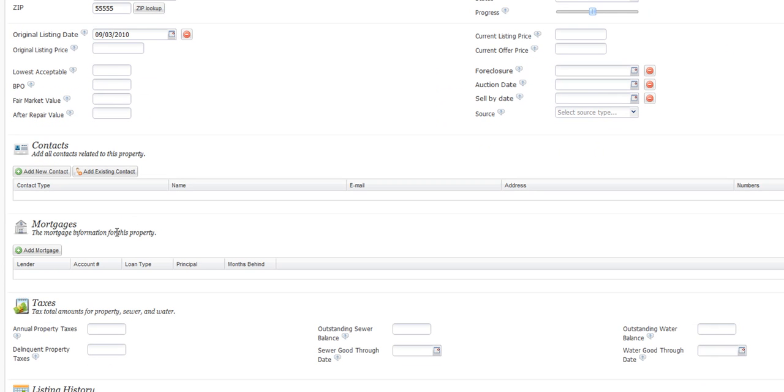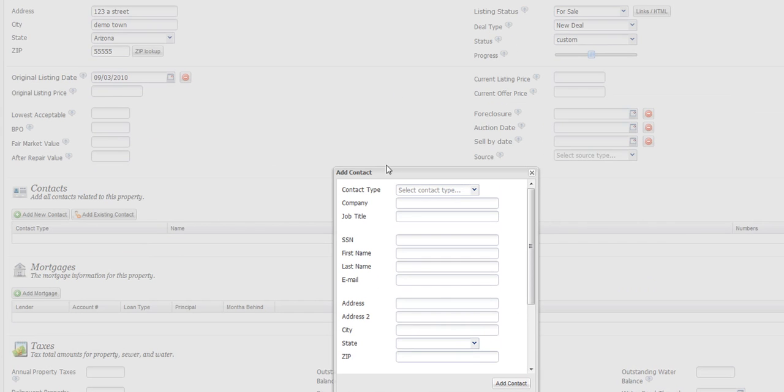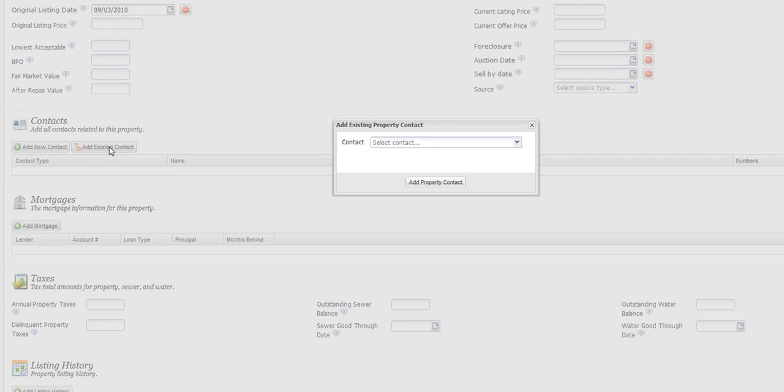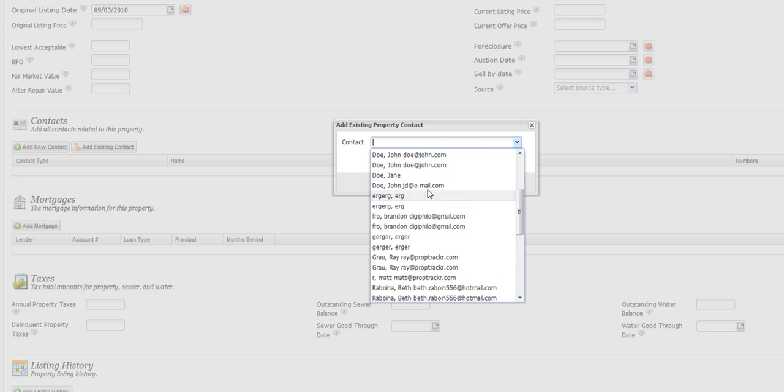And then underneath we have contacts. This is how you can add contacts, associated contacts, with a property. So you can either add a new contact directly in here. It asks for all the contact information, their contact type, name, address, and so on and so forth. And then you can add them right from here. Or you can add a contact that's already present within your system. So you can go add existing contact. It's going to give you a drop-down menu of all the existing contacts.